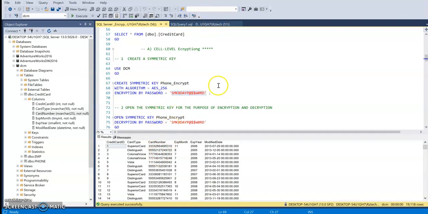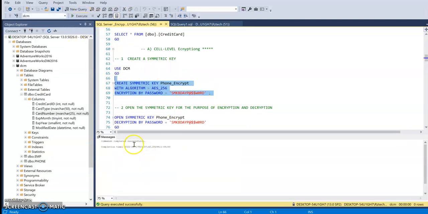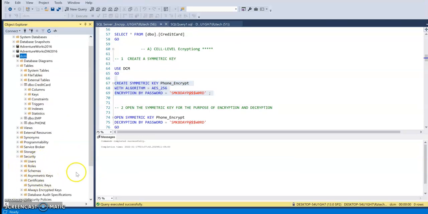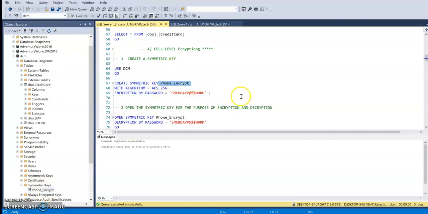so I will select them all and run them. The key has been created. If you're wondering where the key resides, it is under Security. If you go to your database and all the way down, you have a Security folder and then Symmetric Keys. If I refresh and expand it, I do see the phone encrypt key. The same key has been created.